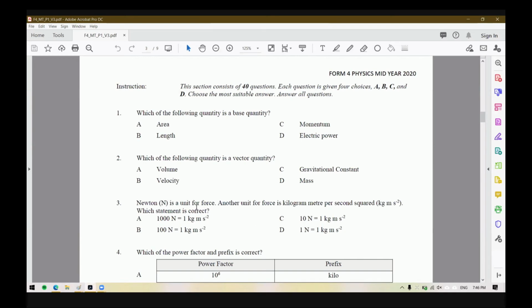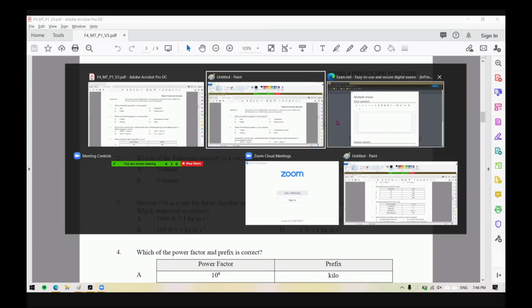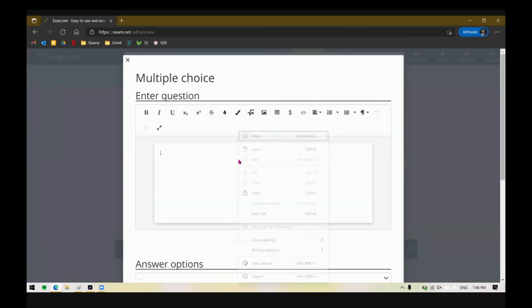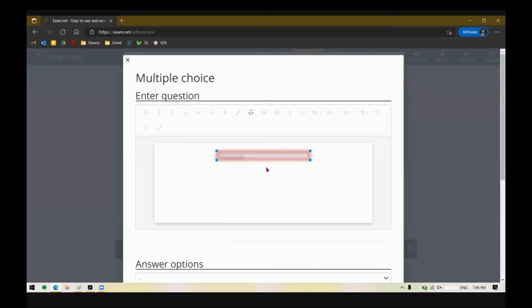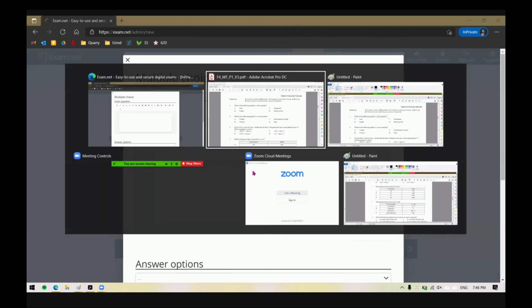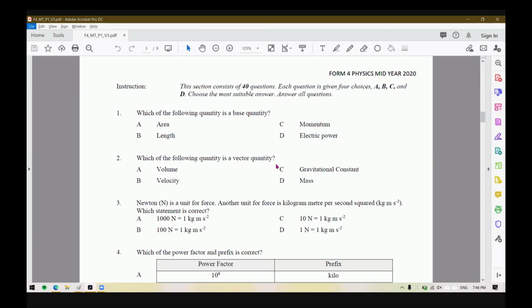Now, this will not be saved anywhere, so you can just go back to exam.net, right click and paste it. It is actually saved in the clipboard function. So there you go, my second question has been copied. And if you don't want this question, we can remove it by deleting that picture. Go back to my exam paper again.